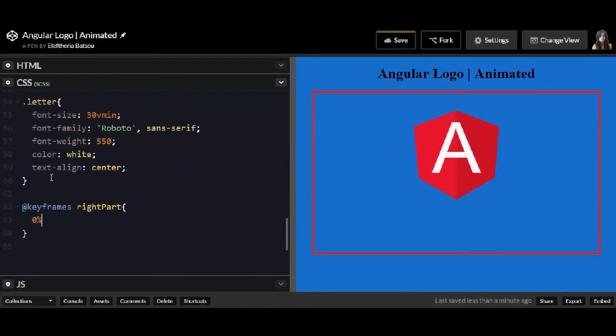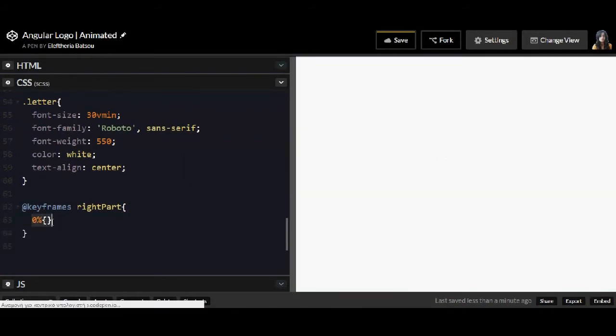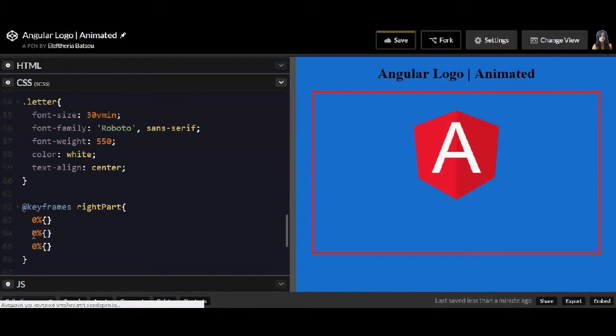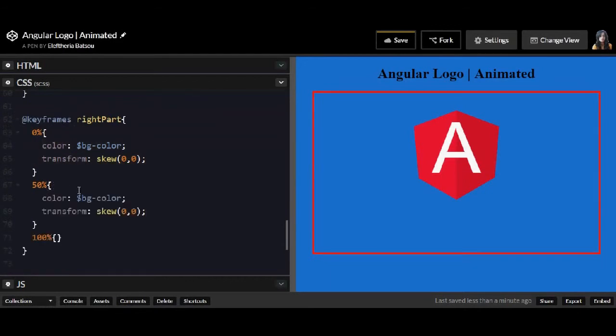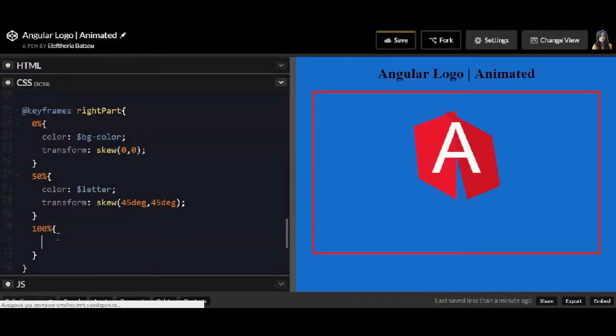I'm going to have two animations, the right part and the left part, and I'm going to have 0, 50 and 100%. And now inside I'm going to have a color, and I'm going to start with a background color, and then the transform will have its skew, 0 and 0. 0 is degrees, it's like X and Y. So now I'm going to have 45 degrees and 45 degrees.